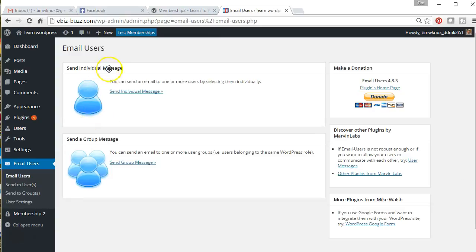So I can send individual messages. You can send an email to one or more users by selecting them individually. This is a great option if you are only going to mail out a handful and you want to pick them. I want to send out to my entire group. So I'm going to click.